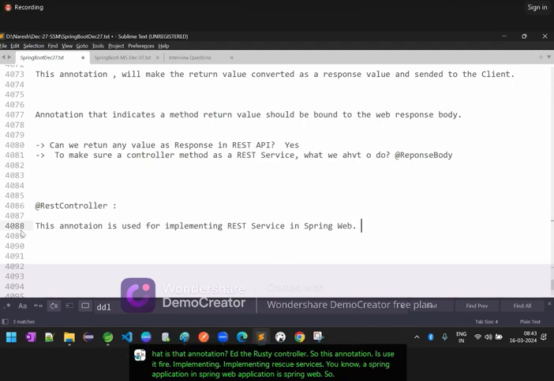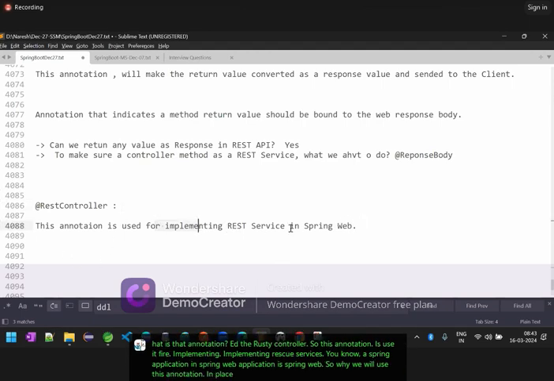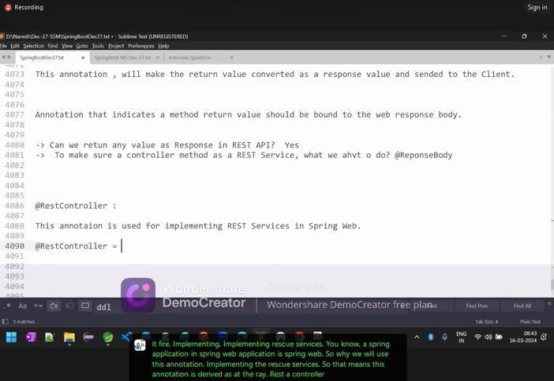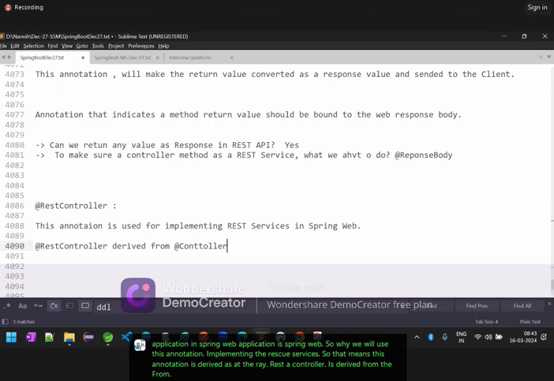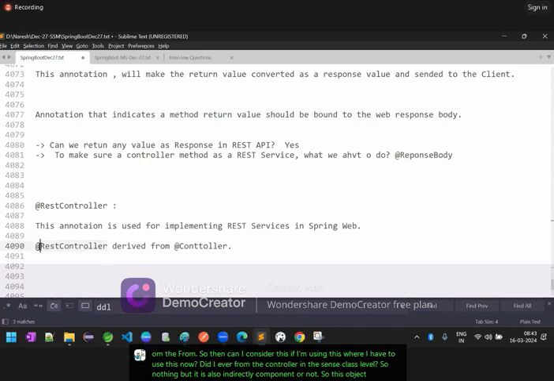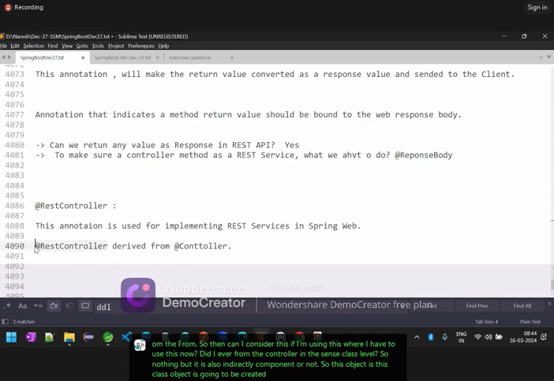So why will we use this annotation? For implementing REST services. This annotation @RestController is derived from @Controller only. Derived from the controller, in the sense, it is used at class level. So it is also indirectly a component, right? This class object is going to be created by the container as a bean object. Yes.